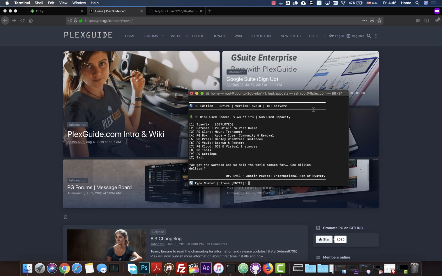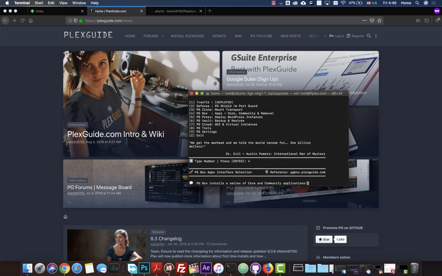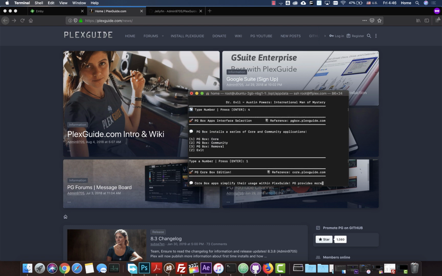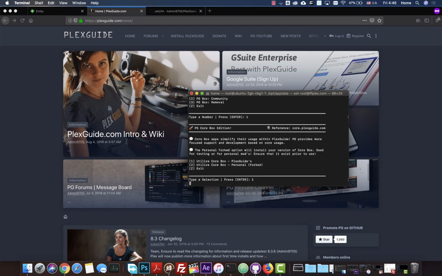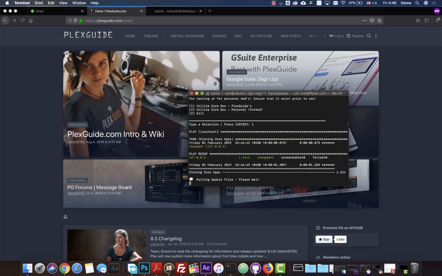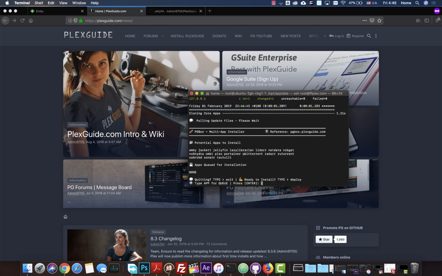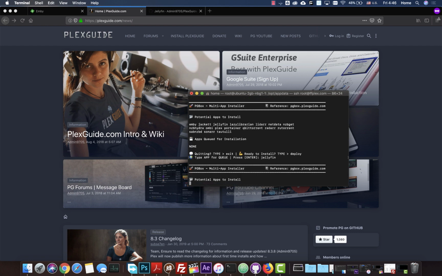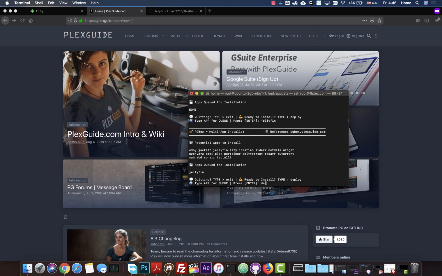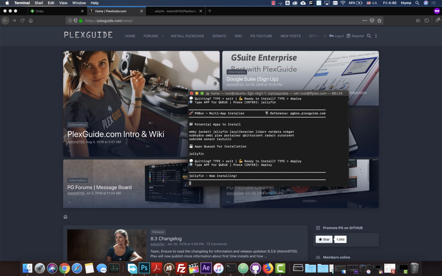So I'm going to use my junk VM, and again, it's great to use virtual machines for testing so you're not going crazy. So we're going to go ahead and deploy JellyFin, which is under the core apps. Just wait for that to pull up. Right, JellyFin. So the install is relatively simple.